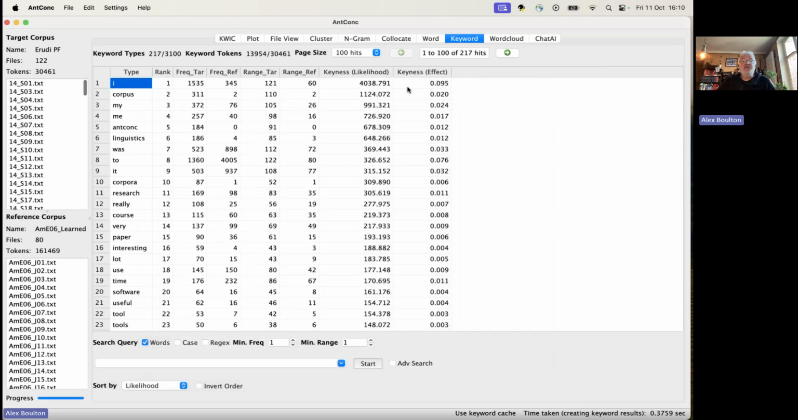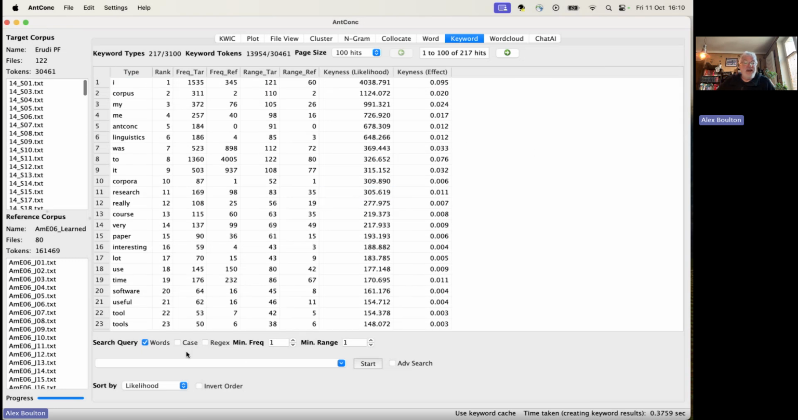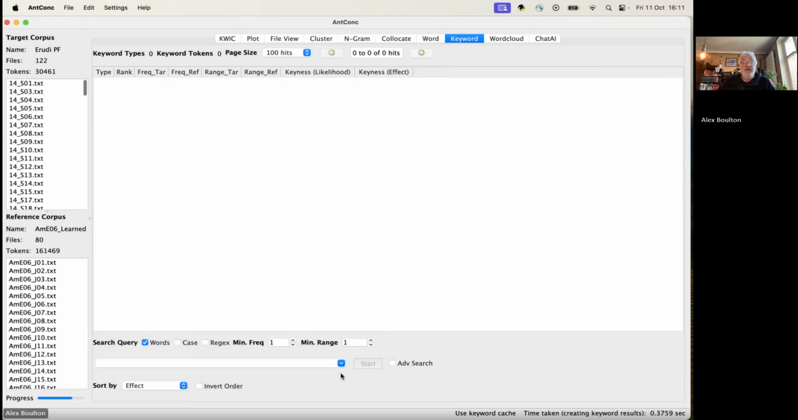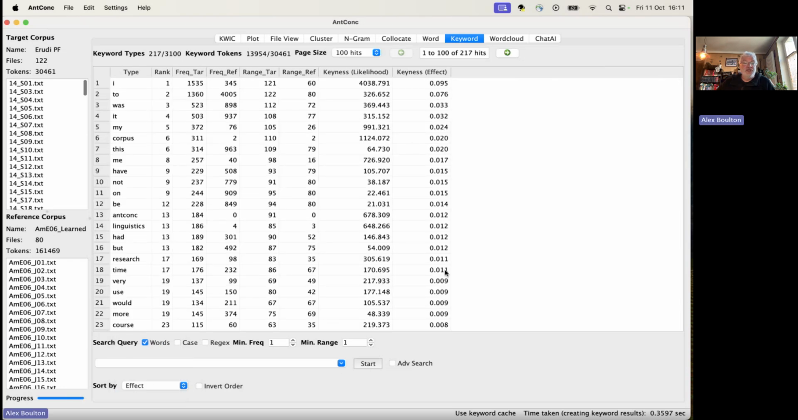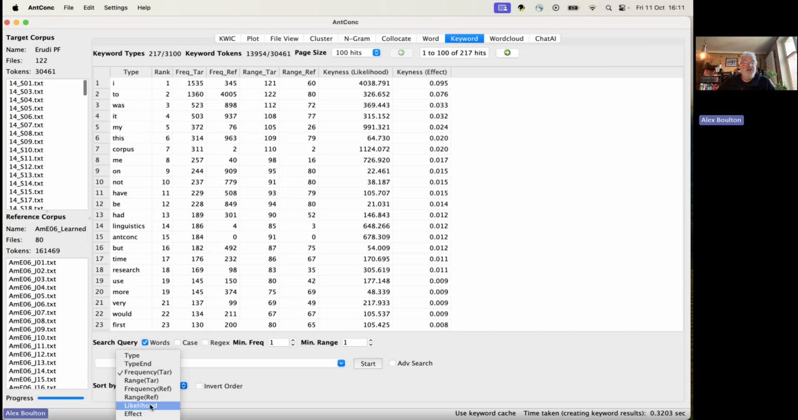Okay, so what we're seeing here is at the moment, everything is sorted by, it says here, likelihood. In other words, this figure in this column gets smaller and smaller the further you go down. We could sort by the keyness effect. And now it's this figure which goes smaller and smaller. Or we could sort by actual frequency in the target, and then here it's frequency target. This figure goes down and down. But mostly, probably what you want is the likelihood.